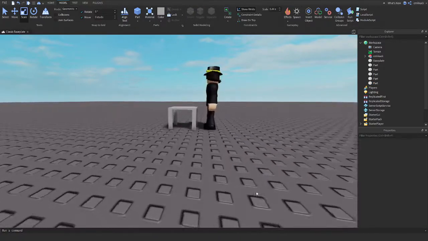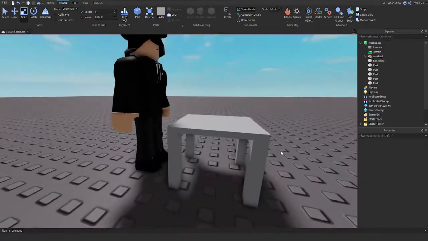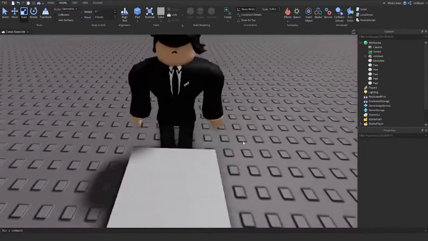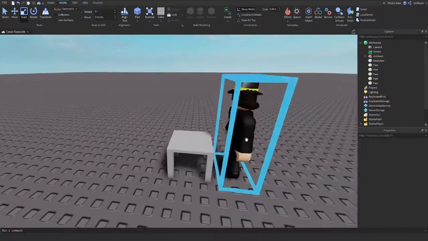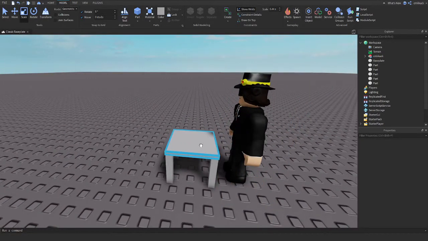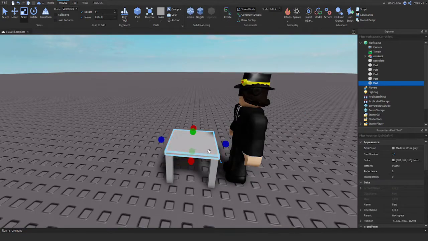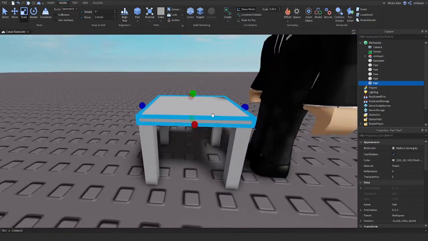So once you have that, you have a little base. It looks almost like a coffee table, and that's good. So now all you need to do is select the base, the seat part, press Control D, and that will copy it, and then scale it down to the back.